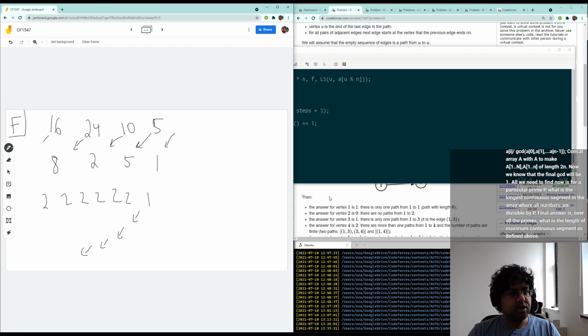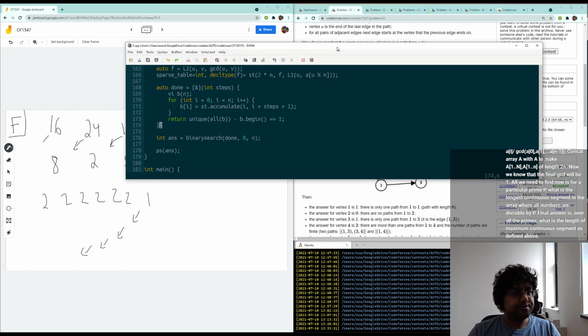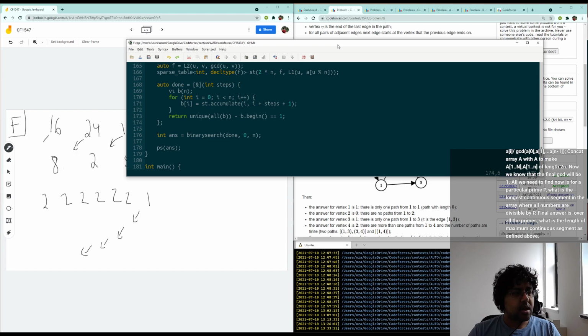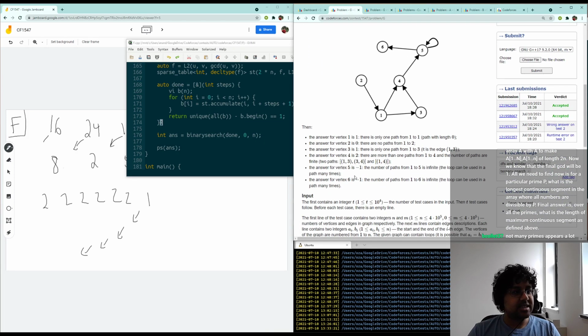So I'm curious whether that's correct. Maybe there's some detail I'm missing, and I'm curious whether it's incorrect but passes the tests. Not many primes appear a lot. I see. So for every prime, you don't iterate over the whole array, but you iterate over the indices at which it appears. If that's the case, then I think that makes sense.